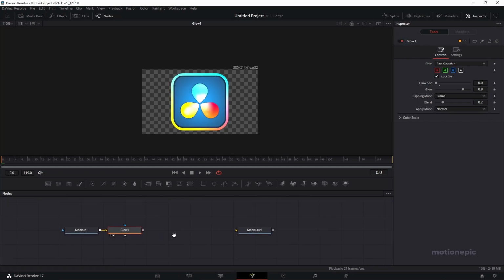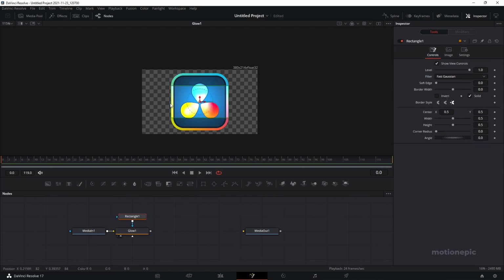So on this glow node, what I'm going to do is I'm going to add a rectangle mask to this. And I'm going to change the width and the height of this. So let's do it something like this. And I'm going to increase the soft edge as well. And on the angle, I can set this to negative 45.